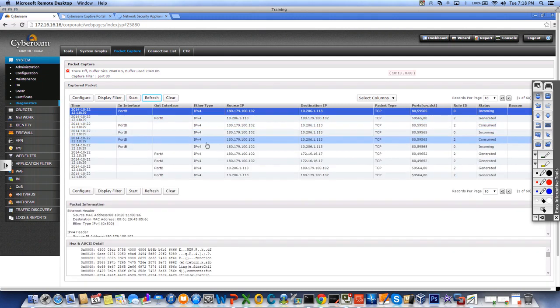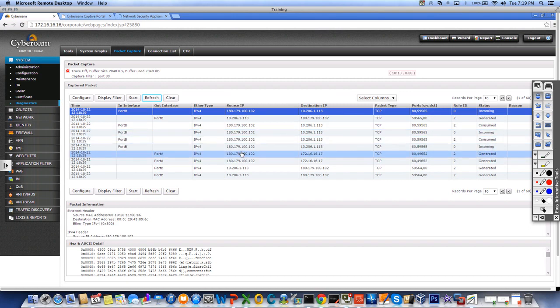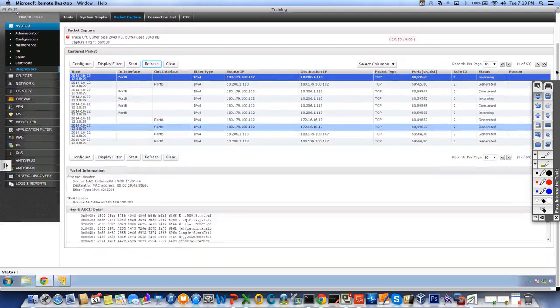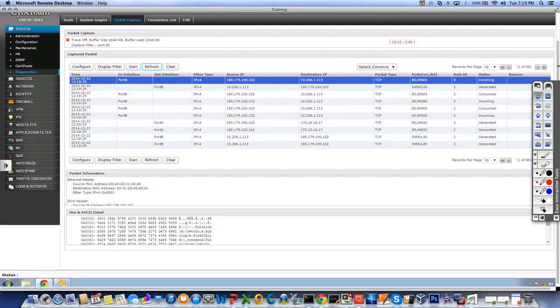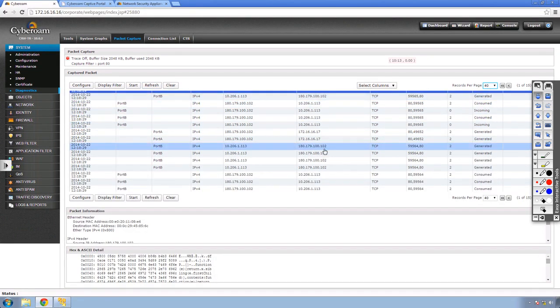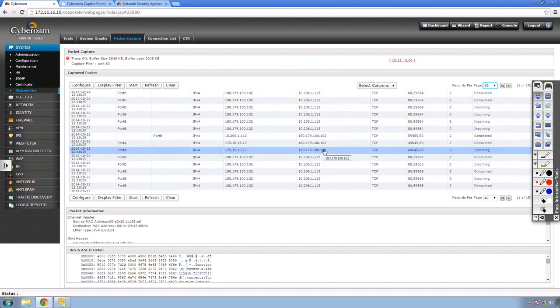Alright, so cyberoam.com, this is the public IP address. Let me scroll down to the bottom. I'll just increase the number of records per page. So I've increased the number of records per page to 40. And let us scroll down. And here I'll show you the exact details of what happens inside a packet capture.